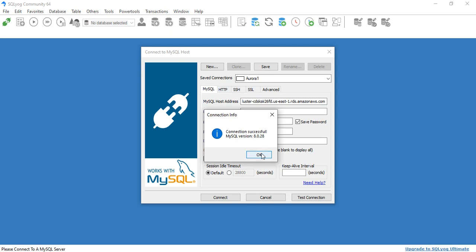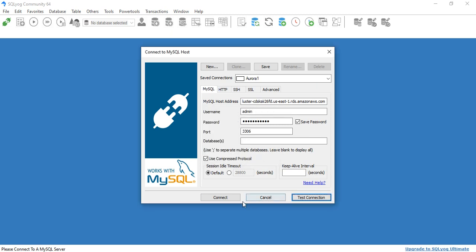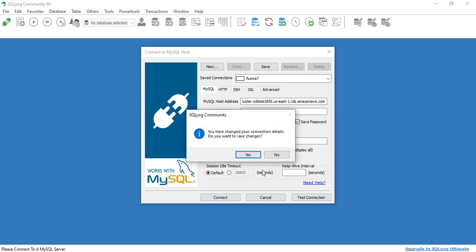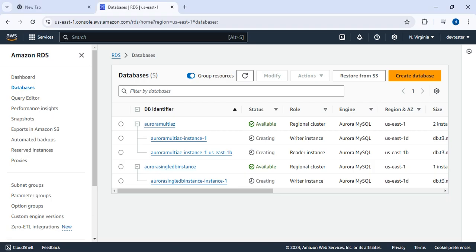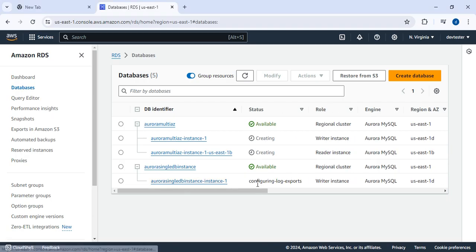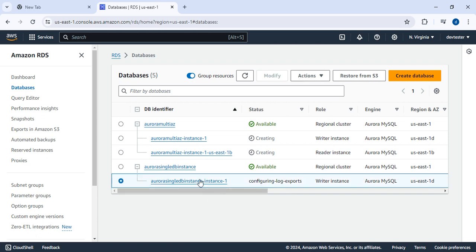Yes, right now it has been created successfully. Fine, just click on connect. Right now I'm connecting to this database. As it is created, I'm not facing any error. Suppose it is still in the configuring state, then I would not be able to connect to this database.